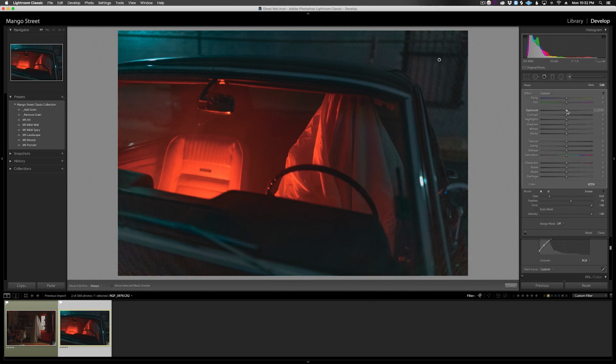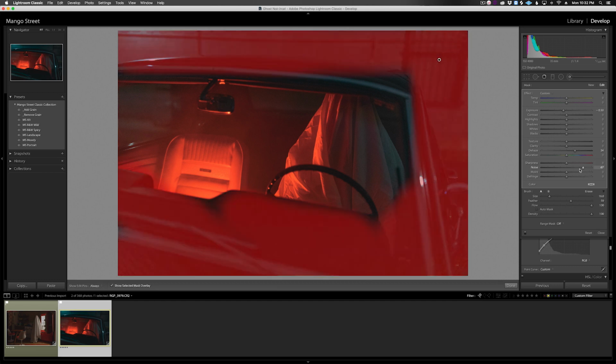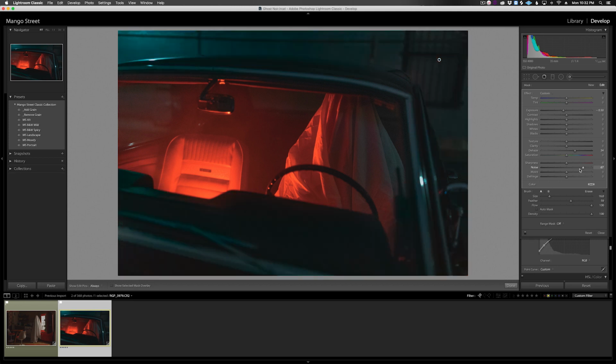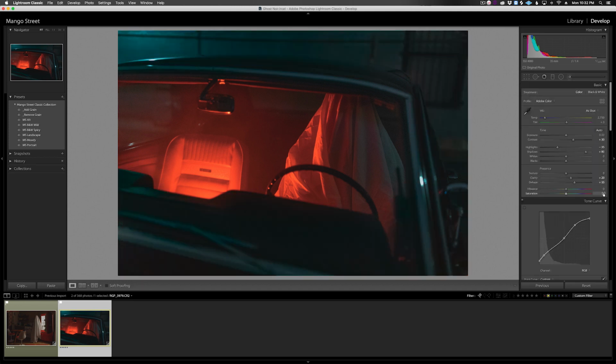Let's drop the overall exposure a bit, and add a little dehaze, and then turn the noise reduction slider up. If we hit O on the keyboard, we can see our mask overlay and everything that's being adjusted by our brush. Let's tap O again to turn it off. Alright, let's just add a saturation boost to give it that extra oomph.